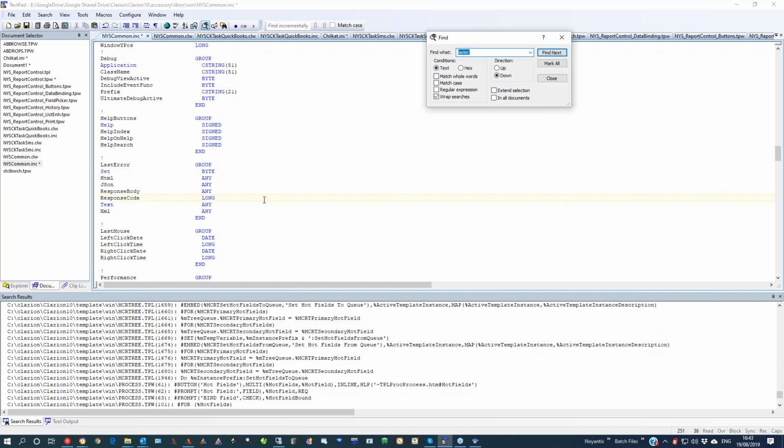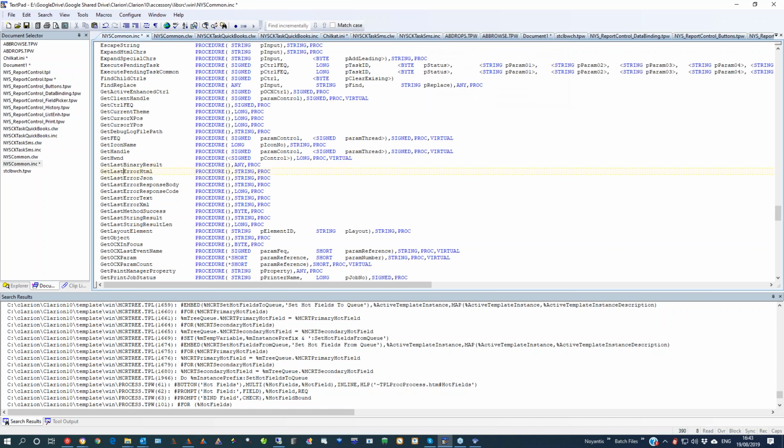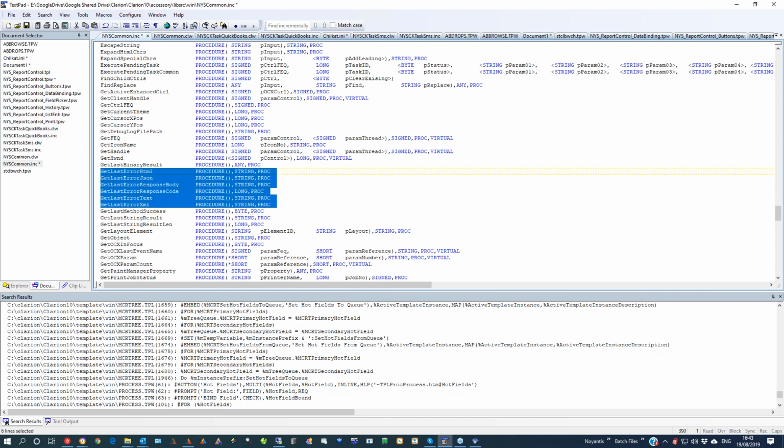So along the lines of get last, and you can see here you've got get last error HTML, get last error JSON, get last error response body, get last error response code, text, and XML. So all the kinds of things I just mentioned a minute ago. So you make good use of those.